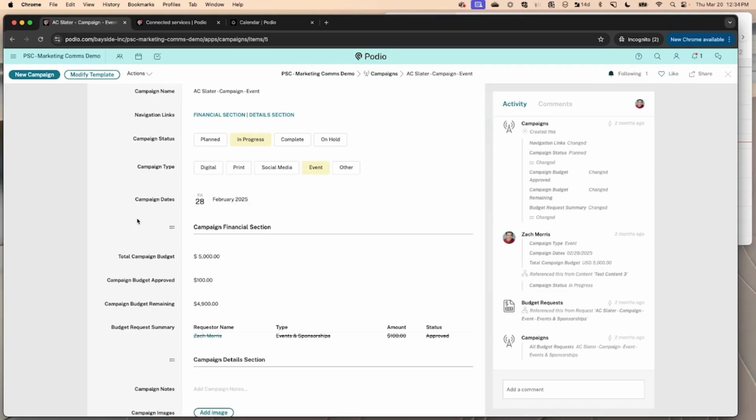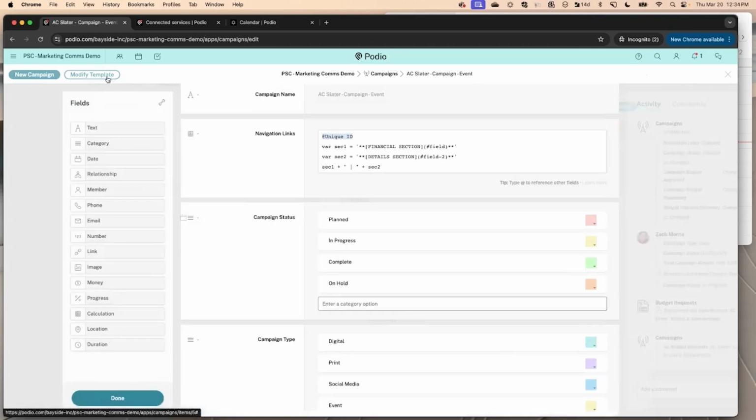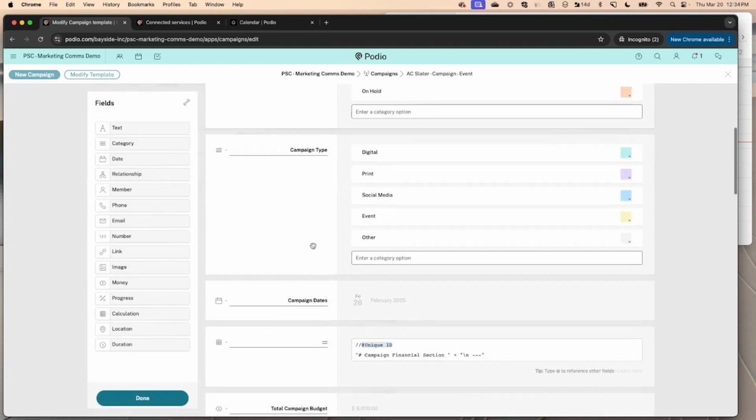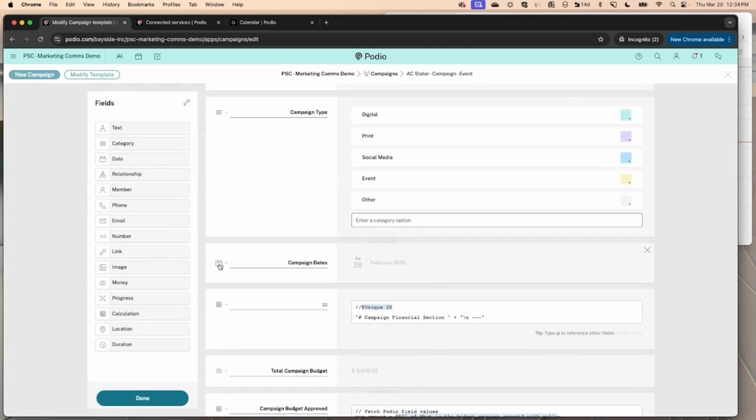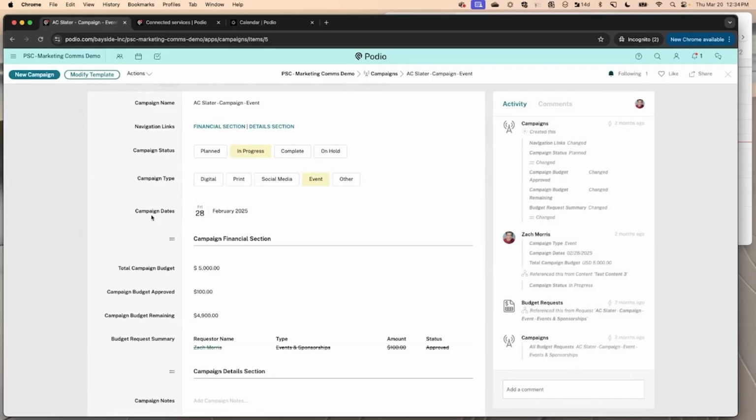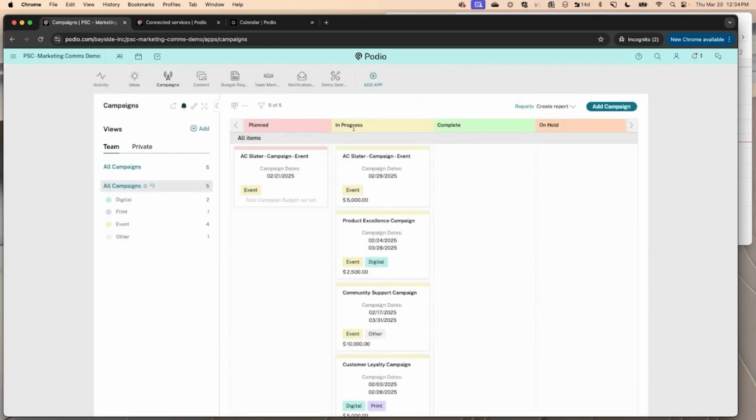What I really wanted to get to, though, what's most important, is if we go into the modify template, you'll see here our campaign date is enabled to show in our Podio calendar. So let's close that back up. And what's really cool then is now any of our events that have a date, so we can see campaign dates, campaign dates, campaign dates.